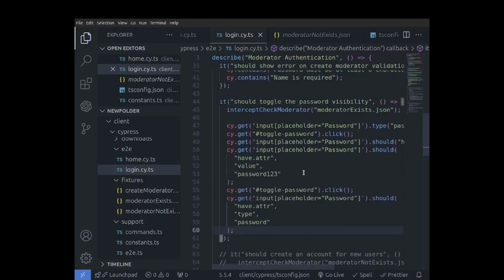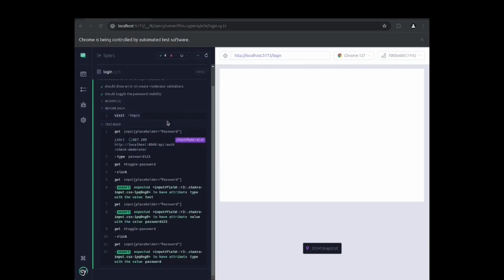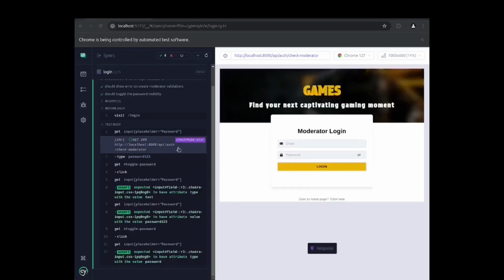If I save this one and check the test case, you can see we visited the login page, then we grab the input element, then we also check the API. It calls the API to get the response, and then it types in that input field and clicks. It gets the icon to click, clicks it, and again checks on that field to see whether the attribute is text or not.